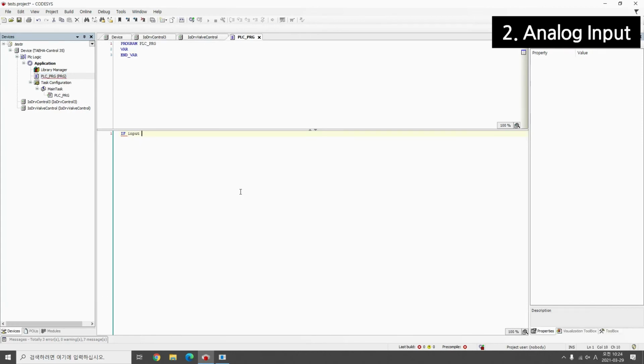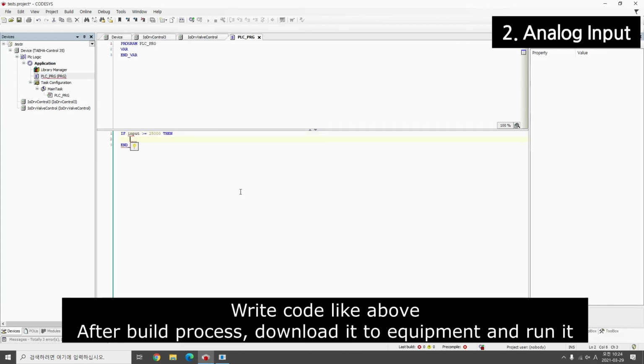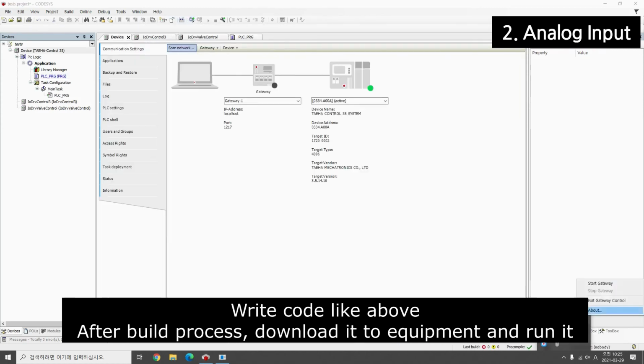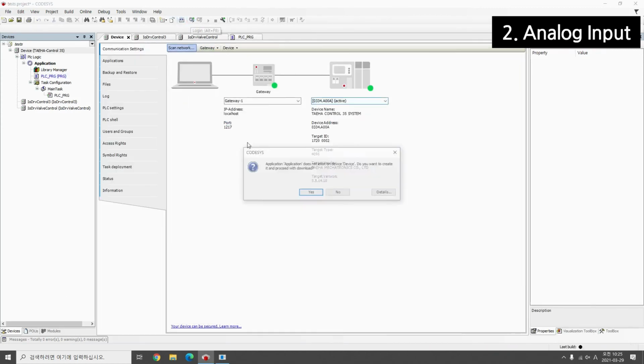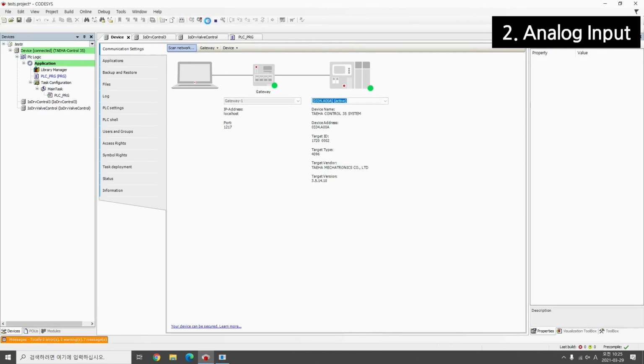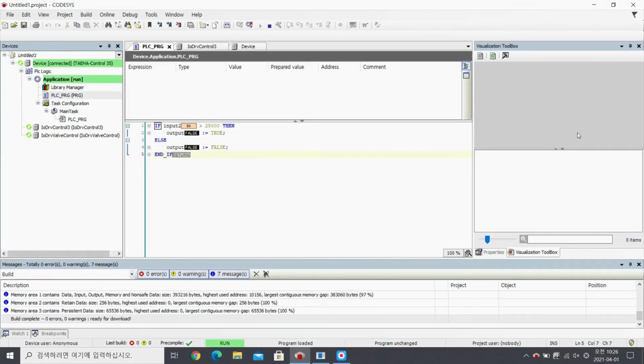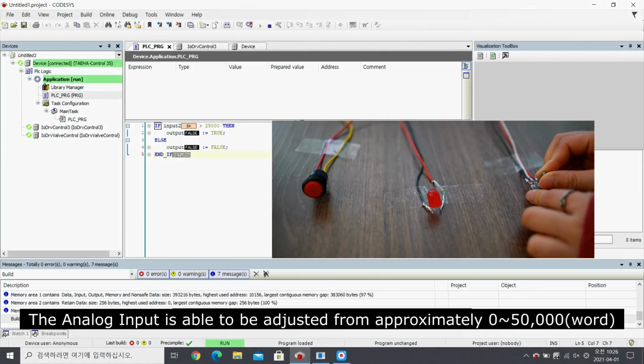Write a code like this. And check there is no error through the build process, download it to the device and start the program. The LED will turn on when the analog input value is over 25,000 by rotating the potentiometer.